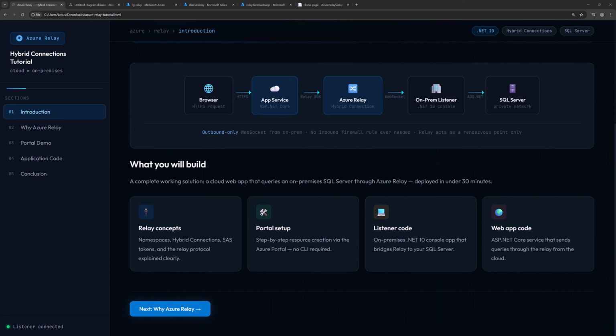We are going to discuss relay concepts and the portal setup. I'm going to show you in this example how you can set this up, and we will also go through the code, where we have two applications: the listener code and our web application code, which is going to be deployed in Azure App Services.